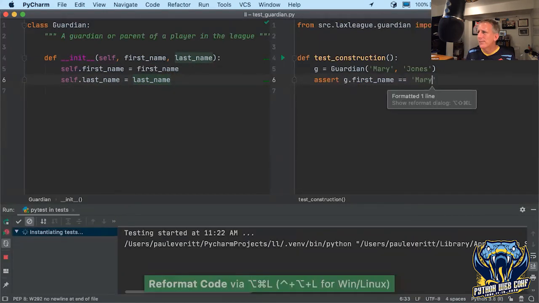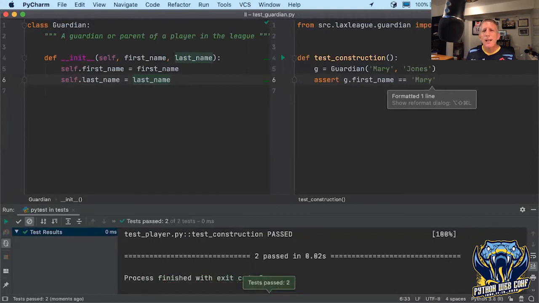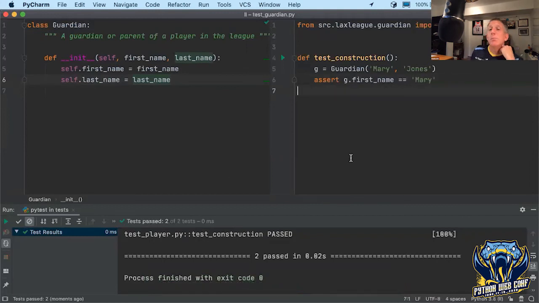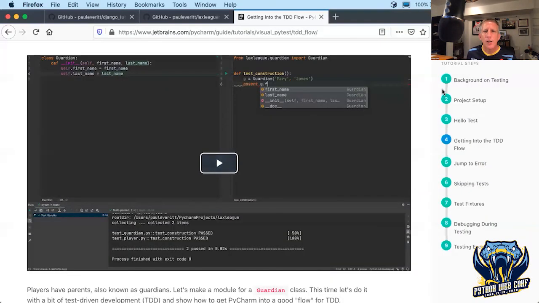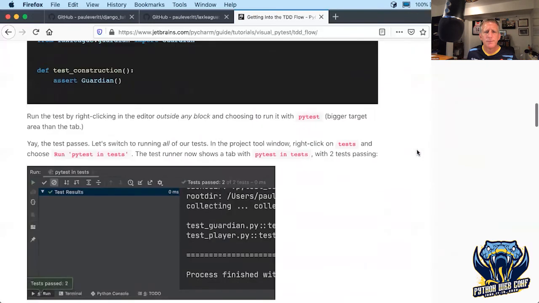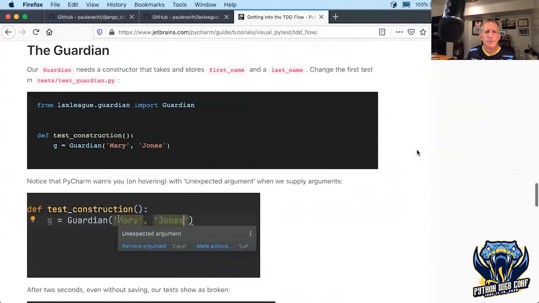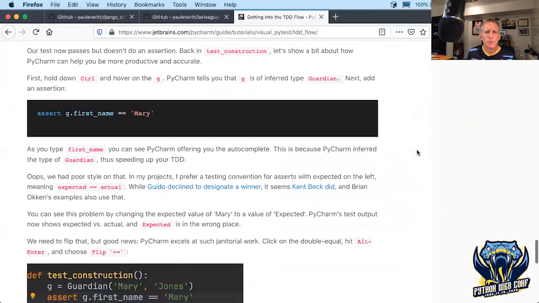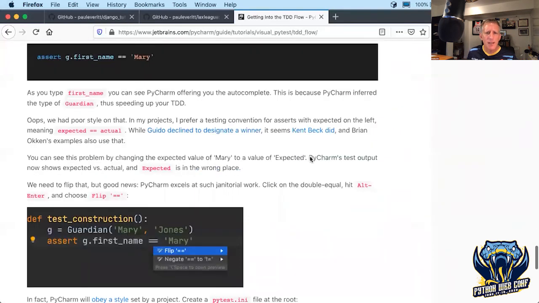And my test passes, but I have something that's a little bit of a peeve. In the world of Python testing, not PyTest, all testing, there's this debate about expected versus actual, which should be on the left, which should be on the right. I have actual equals expected. Like I explain in the write-up, there's a big argument about this.